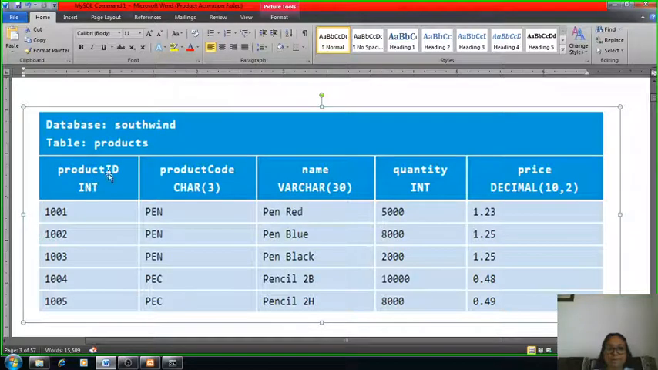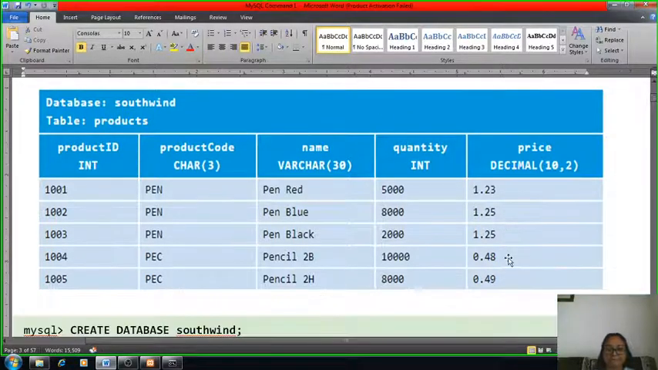And the types: product ID is an integer, product code is a character whose maximum length is 3, name is a variable character, quantity is an integer, and price is a decimal of 10 comma 2. 10 comma 2 means 10 is the real part, whereas 2 is the decimal part. So this structure you have to create.